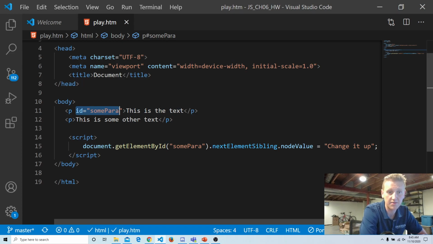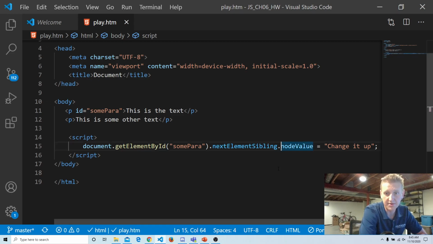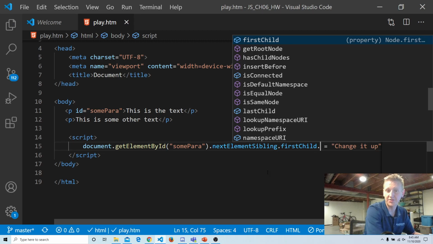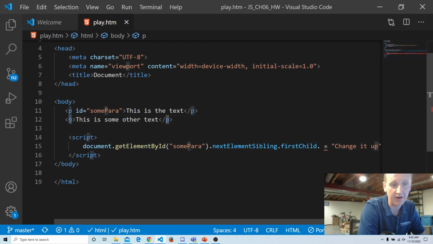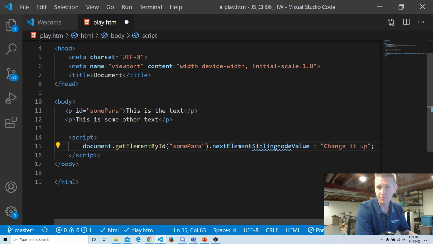Let me find my mistake. We're targeting the paragraph, this guy right here. Next element sibling. Don't you have to target the child instead of target the text? Dot first child, thank you, sir. First child. So what I was doing was I was targeting the parent of the paragraph, and you need to target the child, which is the text node. So instead of, let me undo what I just did. So next element sibling, target the paragraph.